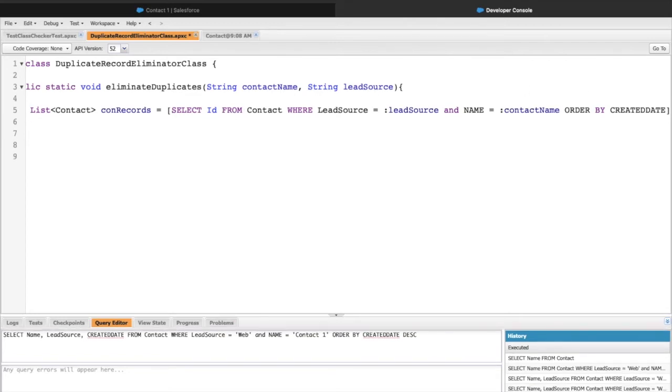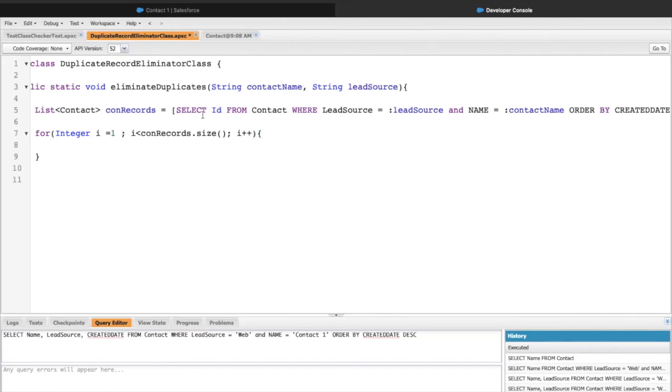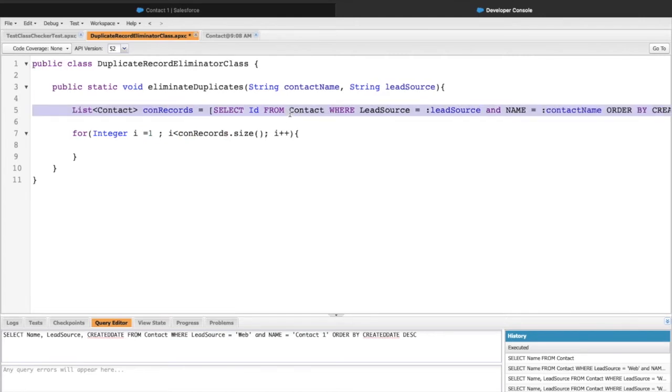Now let's create a for loop and identify which are these records. So I'll be looping from 1 until the con records size, which means this iteration will run how many times? This should run 2 times because the records that I'll be getting on my SOQL here is 3, and since I'm starting with 1, this will execute once and then it will execute for i equal to 2. So there will be 2 iterations.